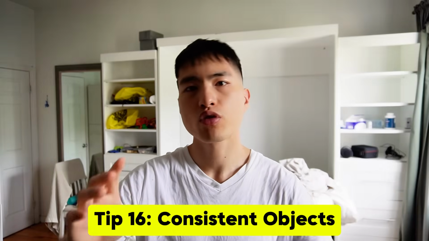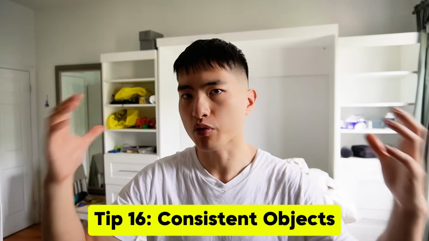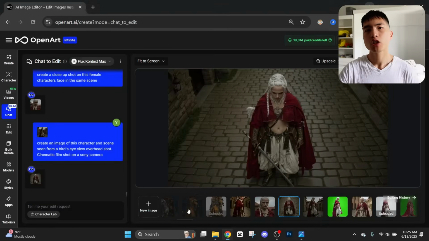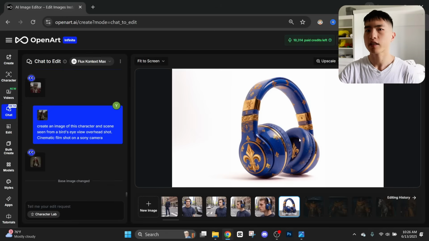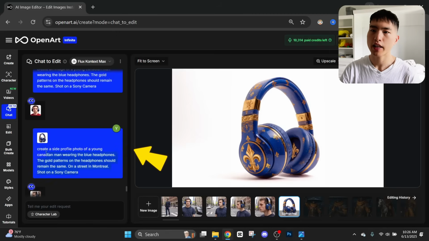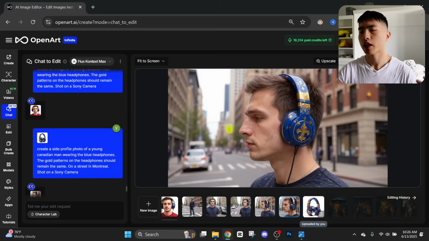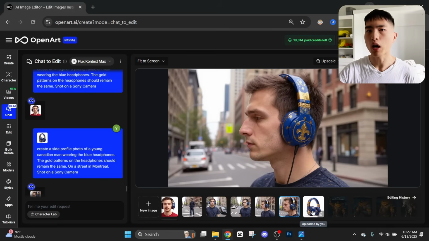Tip number 16, creating videos of consistent objects or products inside Google VEO 3. Just like how we generated the images of a consistent character first, we can also generate images of a consistent product or an object or a location. Again, I'm using the Flux Context AI Image Generator, and I want to generate more images of this specific product. I can simply go and tell the AI, create a side profile photo of a young Canadian man wearing the blue headphones. The gold patterns on the headphones should remain the same, on a street in Montreal, shot on a Sony camera. And the AI bot's able to put the exact headphones onto a model for us.